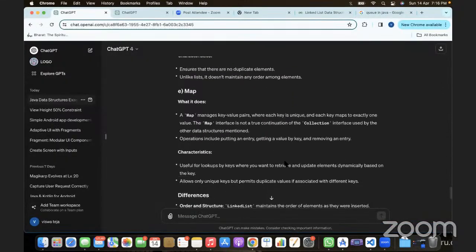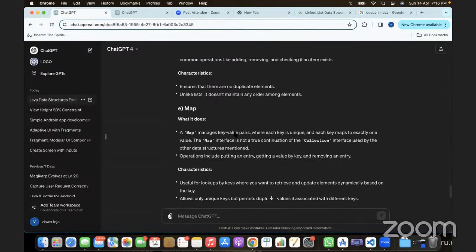So let us come to the final data structure, that is map. Okay, so a map manages key value pairs where each key is unique and each key maps to exactly one value. The map interface is not a true continuation of the collection interface used by other data structures mentioned. We can ignore this right now. We'll only be concentrating on the first line, that a map manages key value pairs where each key is unique and each key maps to exactly one value.